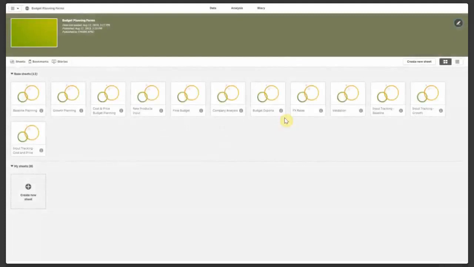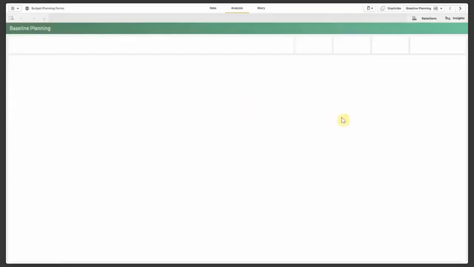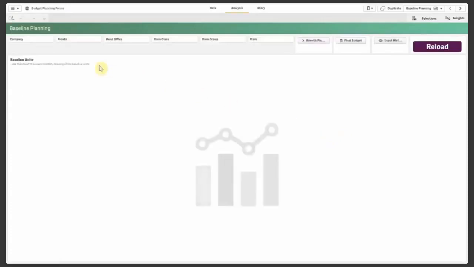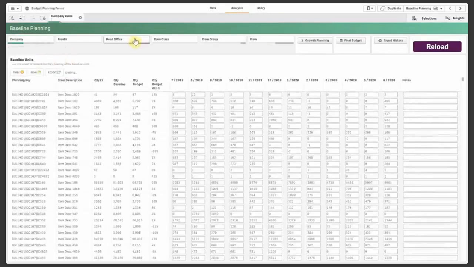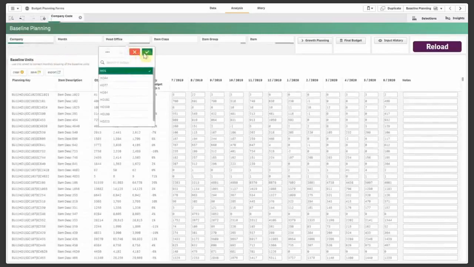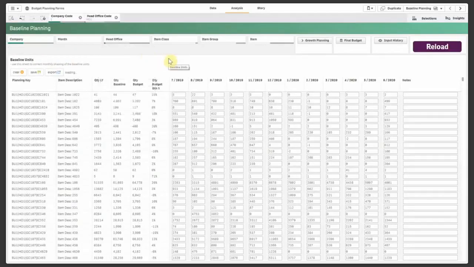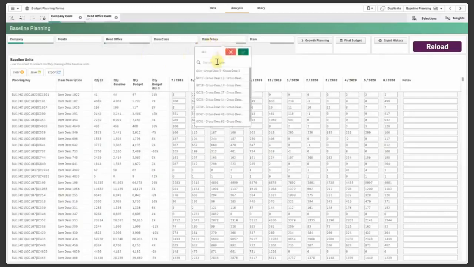Okay, so the first thing you'll see, we've called this our budget planning forms. There are 12 base sheets in this app. I'm going to step you through them one by one and explain what each of them does. The first one we have here is our budget planning sheet. To make it a bit easier, I'm just going to apply a couple of filters. I'm going to apply one company, one head office, now this is all scrambled data, and then I'll just pick a group with a bit of sales.